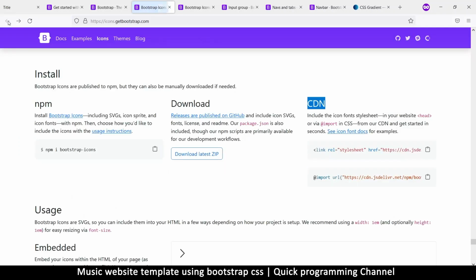Okay, so let's go back. And this is on icons.getbootstrap.com. There's this CDN where you can just get a link to import the style sheet. Now, instead of doing that, let's get this link version here. So I'm going to copy that information. And also I have Sublime Text for my text editor. So you need a text editor of your choice.